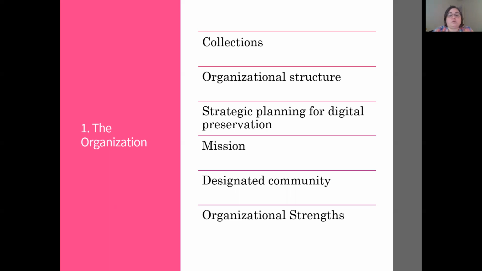Are there outside organizations that are really important to consider? Is there a board of directors? All the various organizational structure questions. What planning has been done for digital preservation? So that's thinking about, is there a strategic plan for this program? Have there been some efforts in the past that have maybe foundered for some reason?